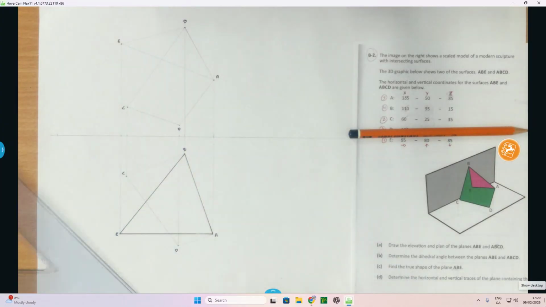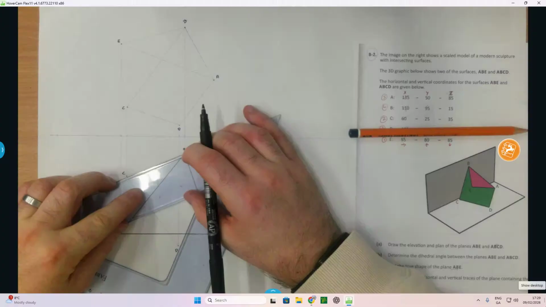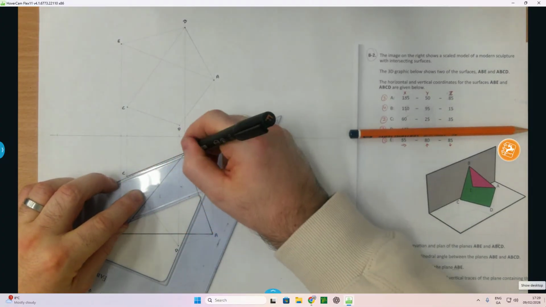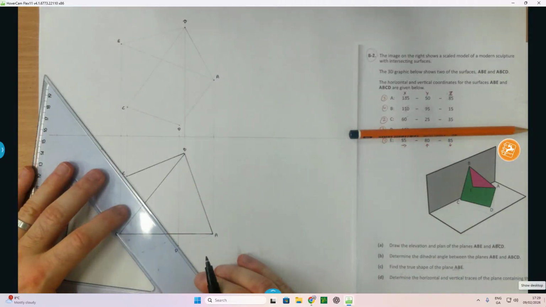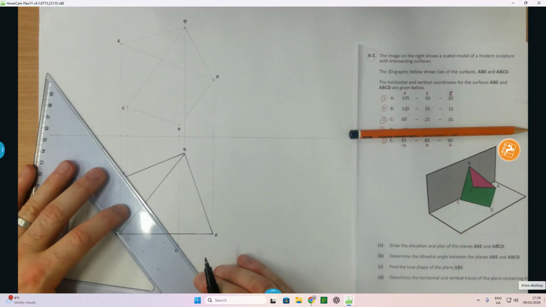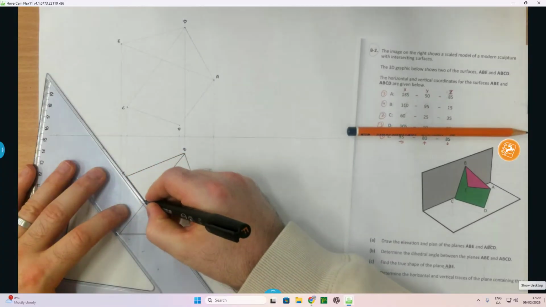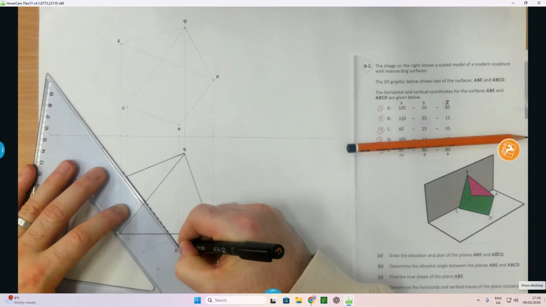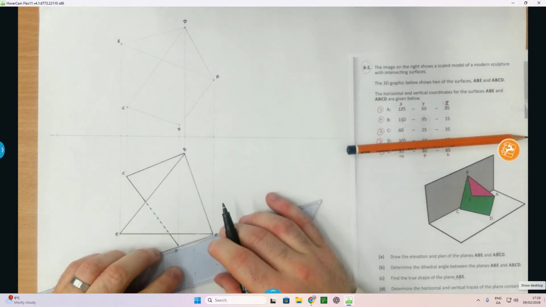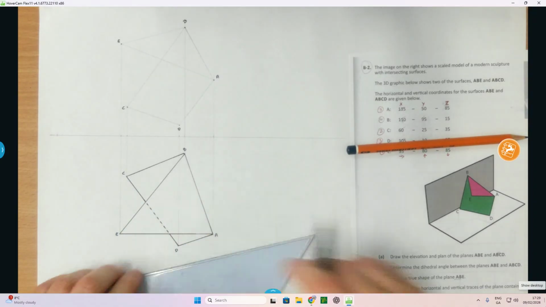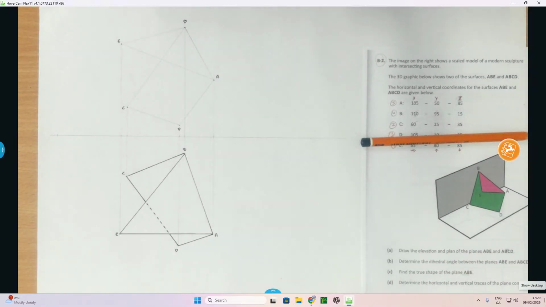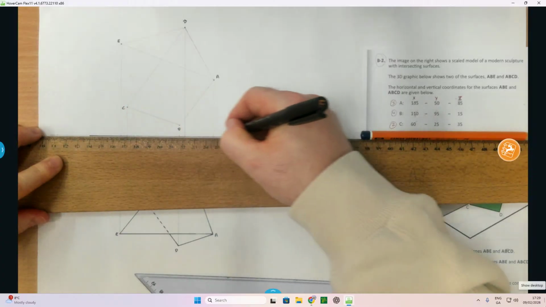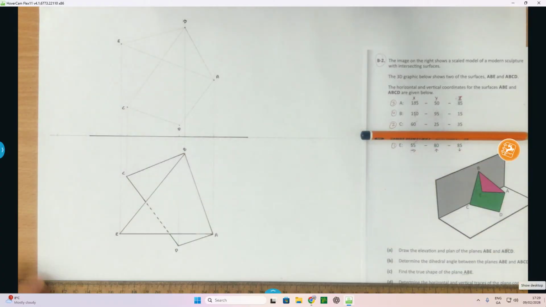So now that I've got ABE heavied in plan, I'll heavy in ABCD as well. But the thing is, because the surface ABE is over the surface ABCD, I'll see this, but then inside here that'll be hidden detail. Okay. So there we have the plan view of our planes. Okay, that's just my XY line.